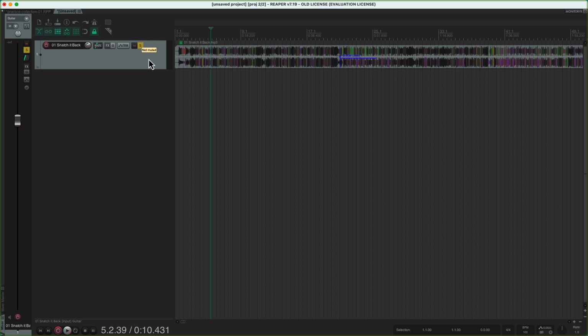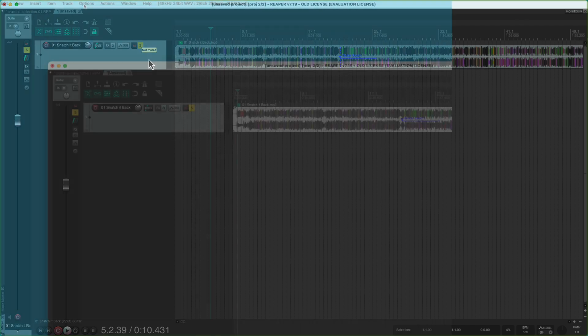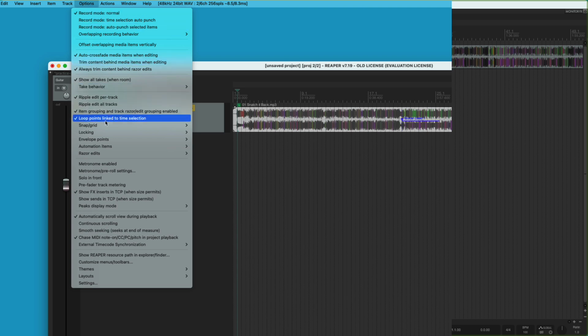If I drag a new practice track in and I want to trim the edges or move it, I can just unlock and make the adjustments and lock again. Now that we have a convenient way for selecting a section to be looped, again, there is a Reaper option that can get us in trouble if it's turned off, so it's worth knowing about. Under options, make sure loop points linked to time selection is turned on.